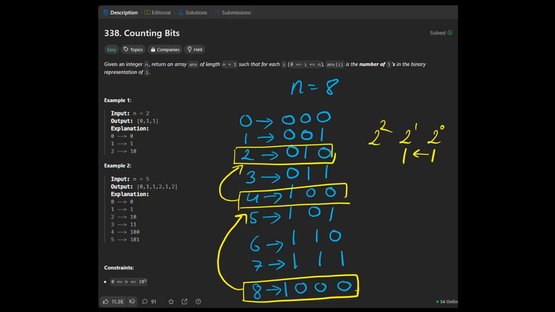Another observation we can make is with odd numbers. Let's take 3. The number of ones in 3 is 1 more than the number of ones in the number just before it. It has two ones, and over here it has one 1. We can make that observation for 5. It has 2, and the one before has just 1. We can make this observation for 7. Very similarly, 1 more than the previous one.